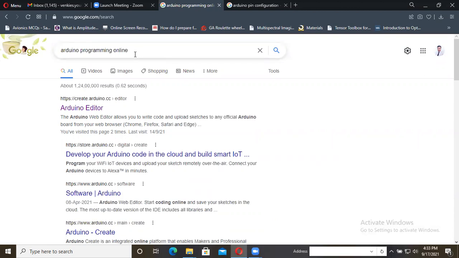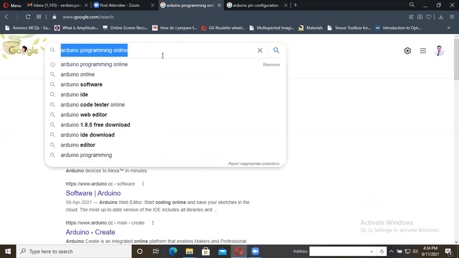But here I'm going to tell you about doing it without knowing Arduino coding. If you don't know Arduino coding at all, even then you can do some projects without having the knowledge of programming. You can implement a project, and you can automatically create the code online itself. So let's see how it happens.